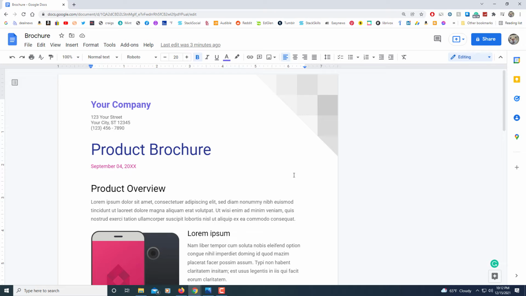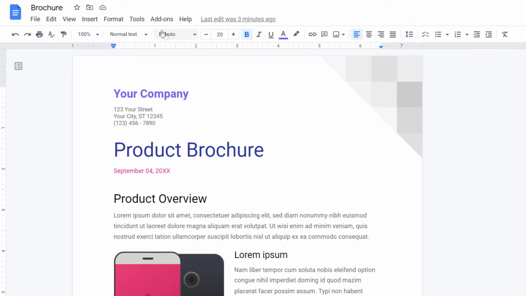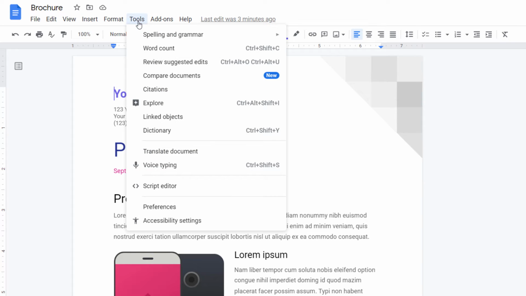To turn on the word counter in Google Docs, you need to go up to the Tools tab at the very top, select that, and then you just go down here to where it says word count. The keyboard shortcut for that is Control-Shift-C.